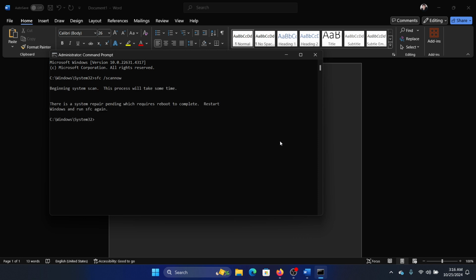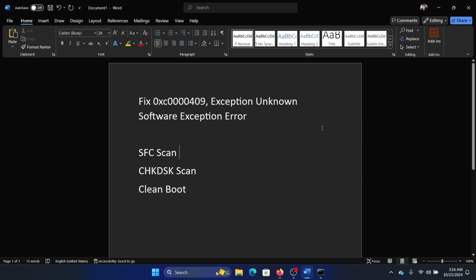Why are we doing it? Because the main cause behind this is that there are a few missing and corrupt files. Now if it is associated with a software, then you'll obviously reinstall it, but that's a different thing. We are focusing on the computer right now.